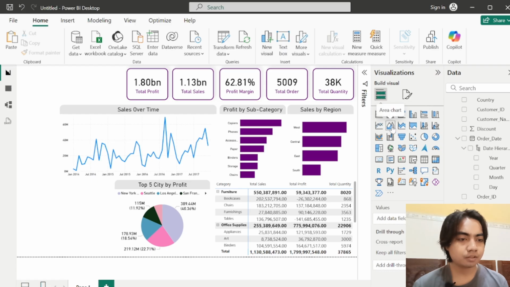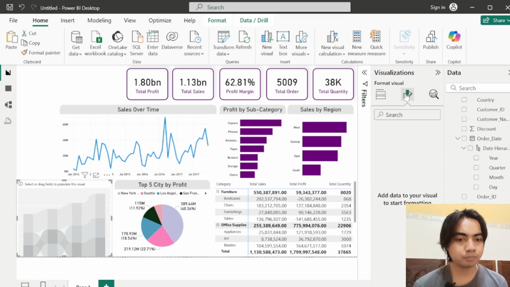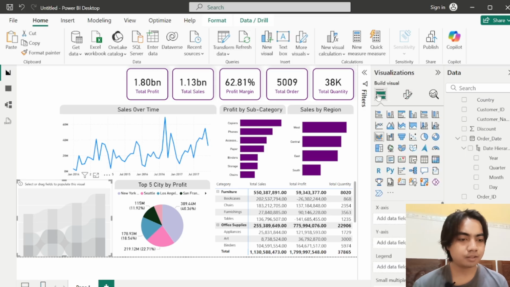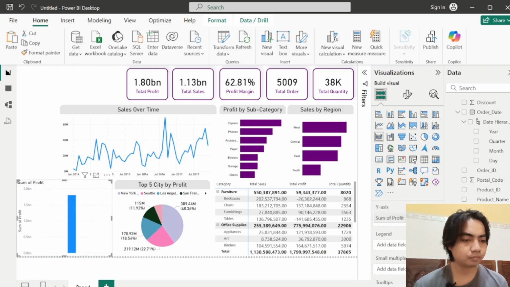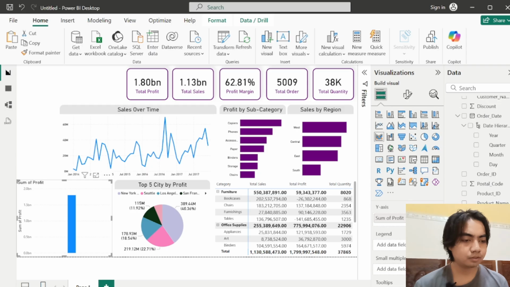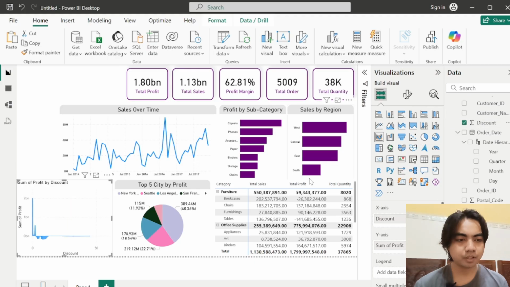Let's add a ribbon chart here, and I want to have a ribbon chart for the profit and the discount. Okay, so the y-axis is going to be profit, and the x-axis is going to be the discount. And we have something like that.